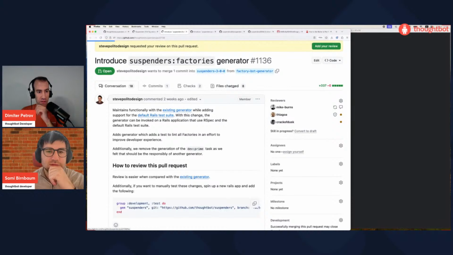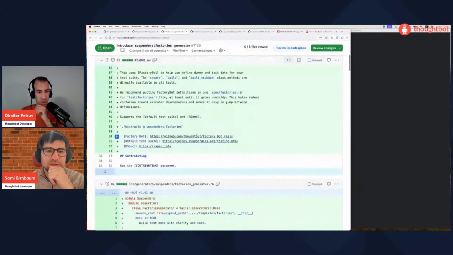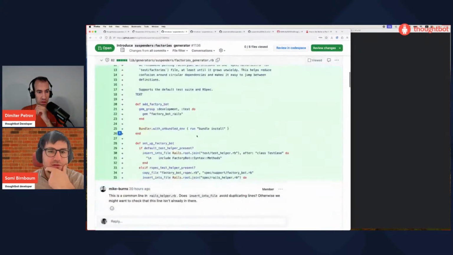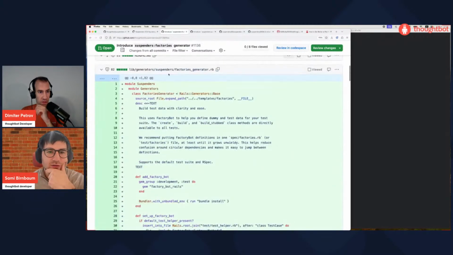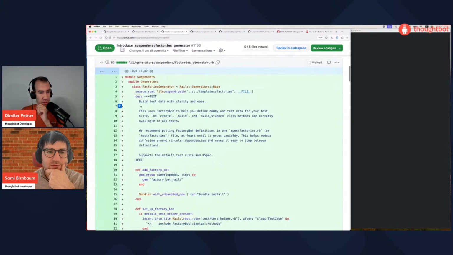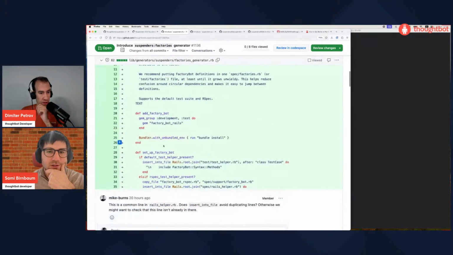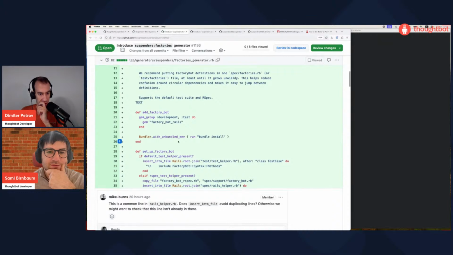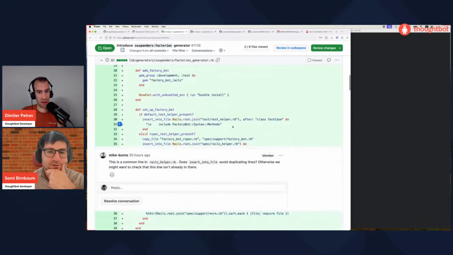Let's see an example in the code. Yeah, that might help. A lot of it is tests. Hold on, factory generator. I think that's the one. There's a description of the generator, and then there's the actual code that, for example, adds this gem to the gem file and then would run bundle install for you. And then it would add some files to your project.